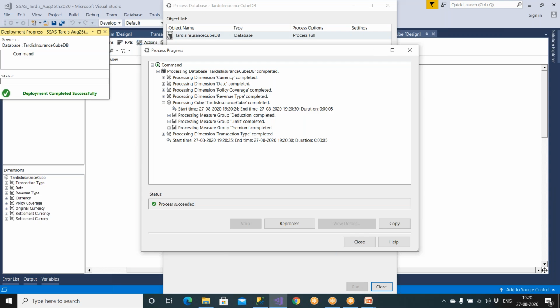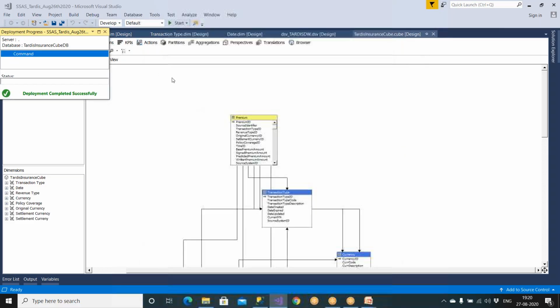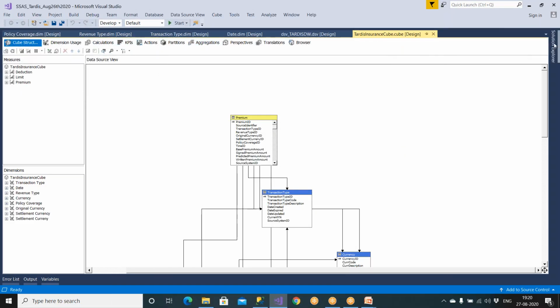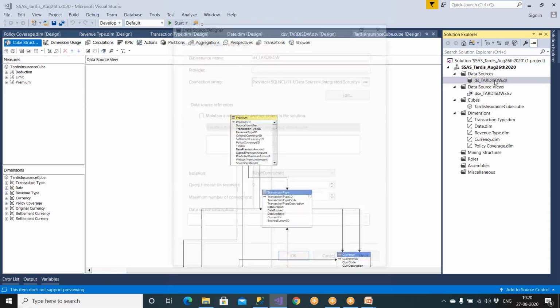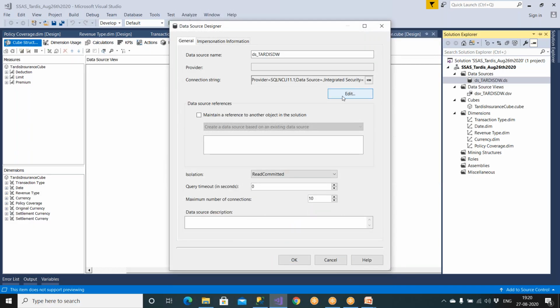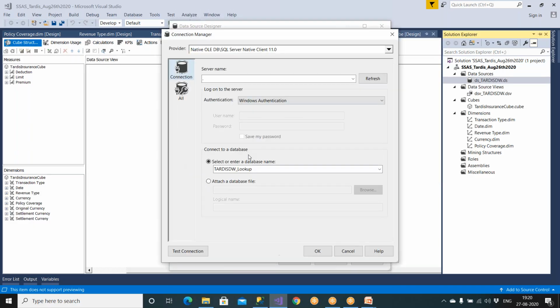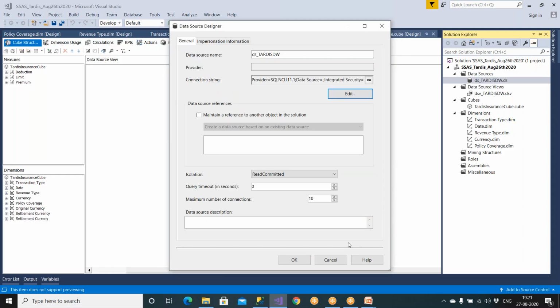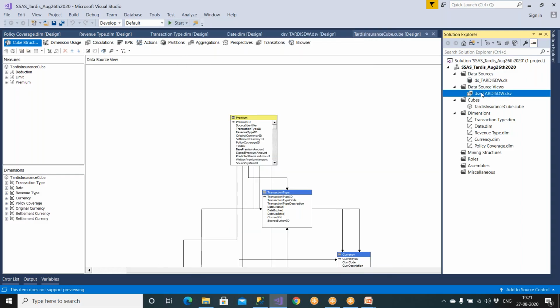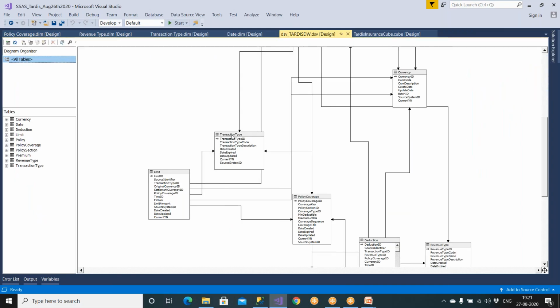So what is it that you should do? First, you should know which database this cube is pointed to. How do you know that? Nobody will tell you, right? So first you need to go to the data source and look for this. Double click on this, click on edit. Now you know that it is pointing to TARDIS lookup. Clear? And see what tables it is using. So when you go, you can see the transaction type table, limit table. These are the tables which it is using.